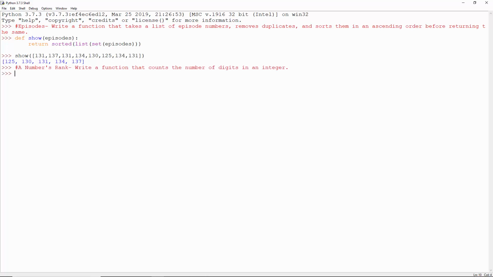A number's rank. Write a function that counts the number of digits in an integer. Here we use the built-in str function to convert the number into a string, then get its length with the len function. 731 has 3 digits, 7313 has 4 digits, and the number 7 has 1 digit.